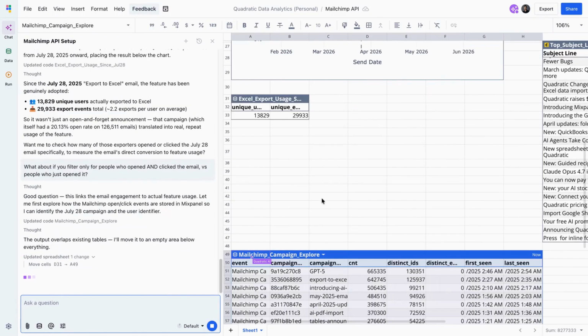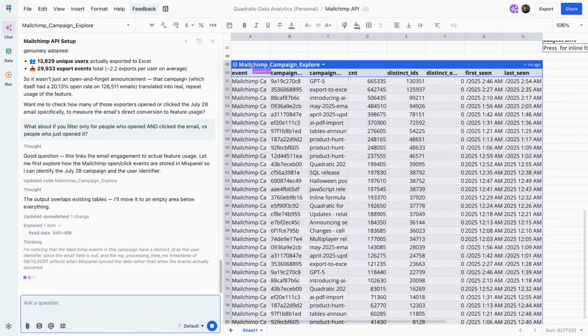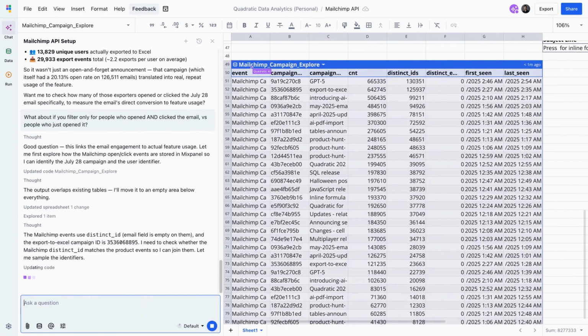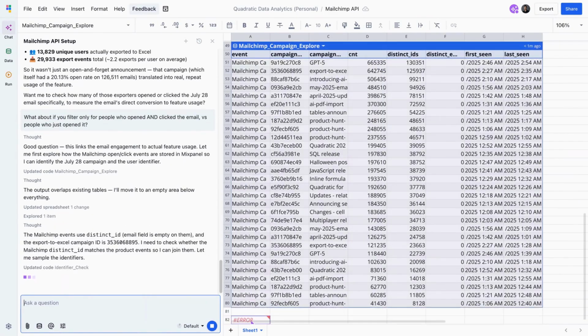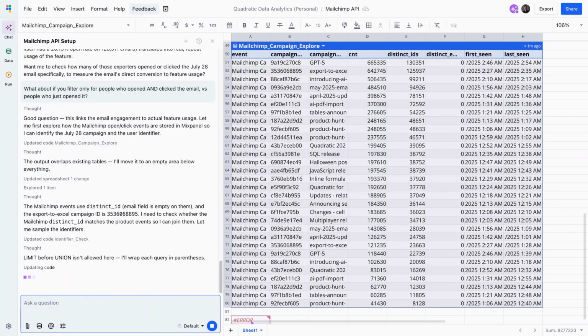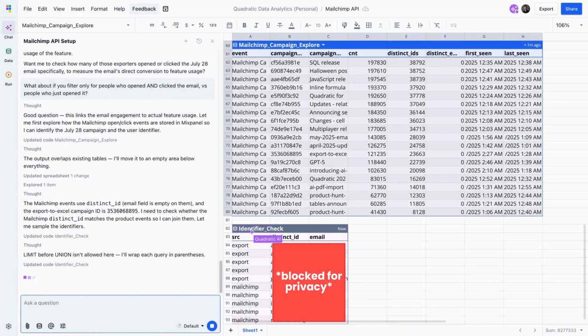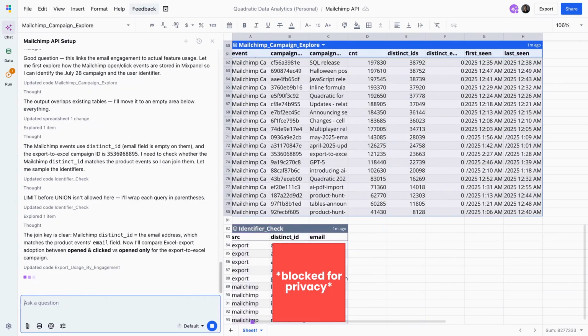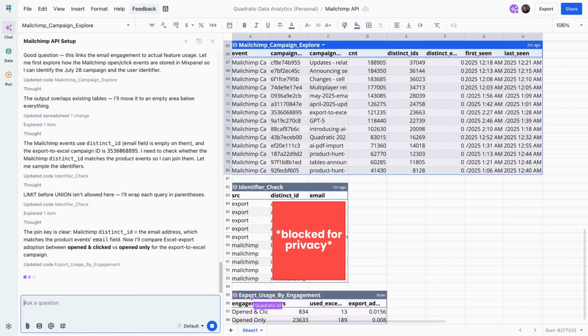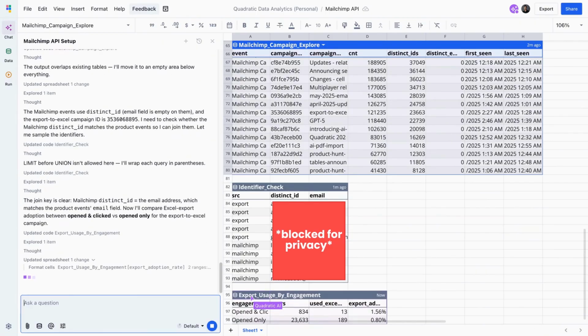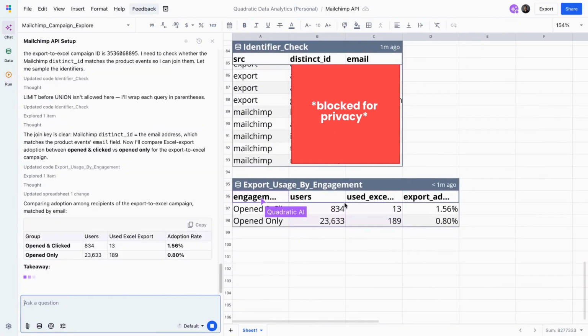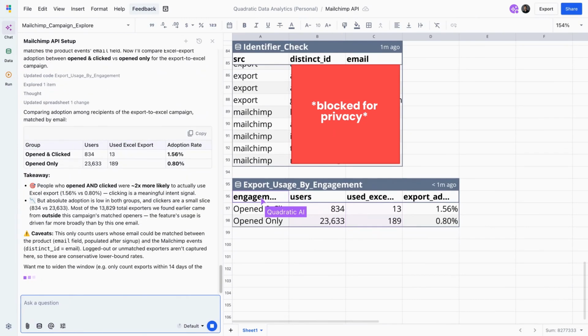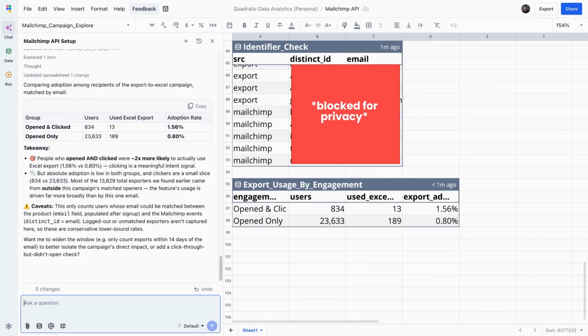Quadratic pulls some more Mailchimp data to identify how to match specific users in that campaign to the same ones in our Mixpanel data. It runs into a little error, but the beautiful thing about AI and Quadratic is that it just fixes itself. So it runs some code to test a join method, a block to the distinct IDs for privacy. Then it runs a Mixpanel query to identify the feature adoption rate of people who actually engage with the email. It looks like people who clicked were 2 times more likely to use the feature, so I probably need to write much better calls to action in my emails to capture more clicks in our next announcement.